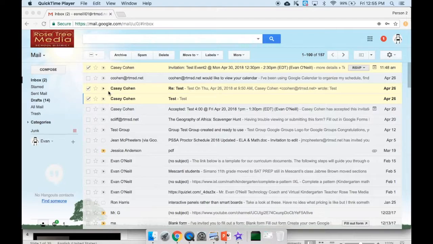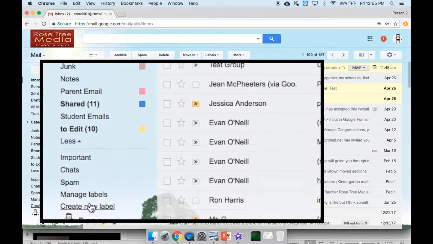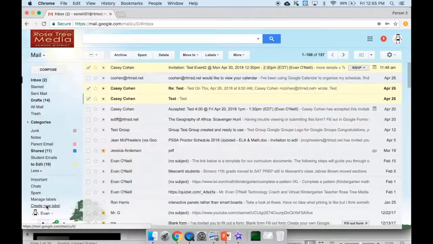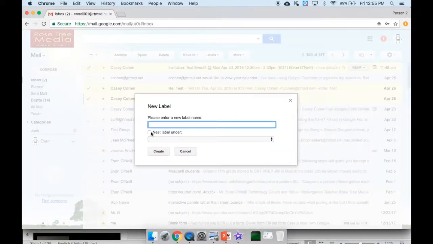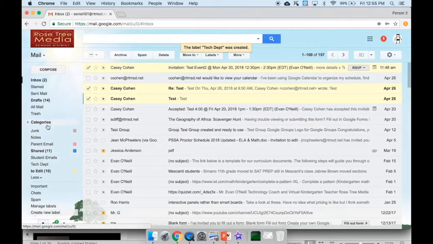So I want to talk to you a little bit about labels. Labels in Gmail are very similar to folders. They're called labels though. So if I wanted to make a new label, I go down here to create new label. I'm going to call this Tech Department. Hit create. So now I have a new label over here that says Tech Department.